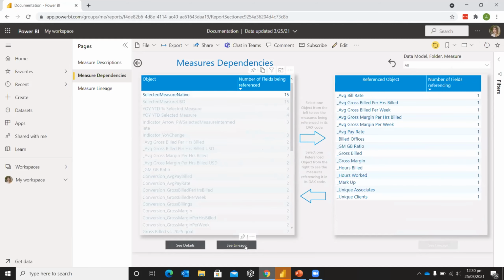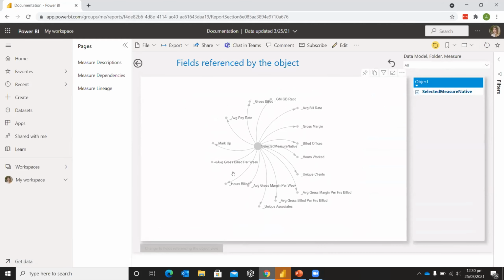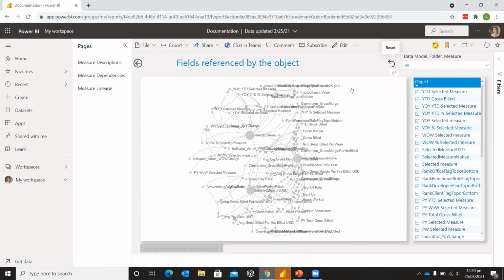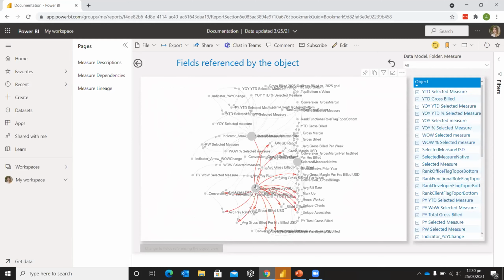The other view that we have is the lineage. It shows the same measure and everything that is connected, just in a visual way. The nice thing about this one is that when you reset, you actually see how all the measures are combining. You can see that I have 3 big ones that are referencing other measures. So this is good to understand the complexity of this data model. You see this one is referencing this one, which is referencing this one.